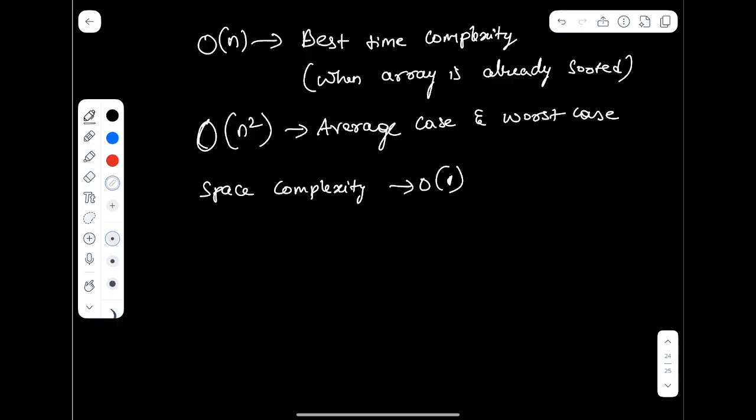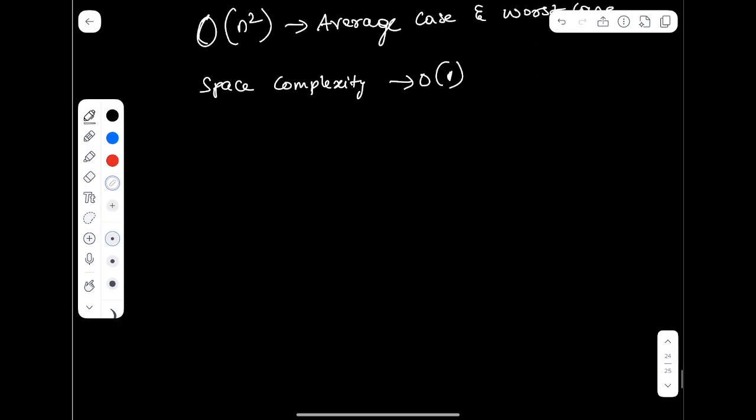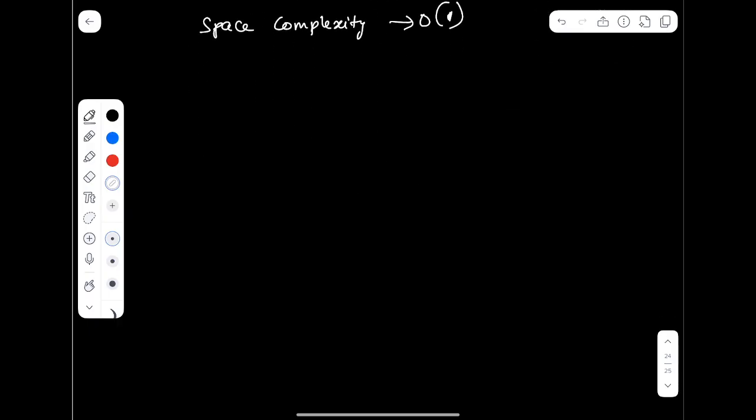Next thing, is this sorting technique a stable sort? Yes. Bubble sort is a stable sorting technique, a stable sort algorithm.